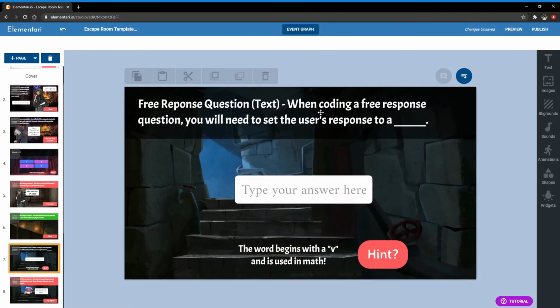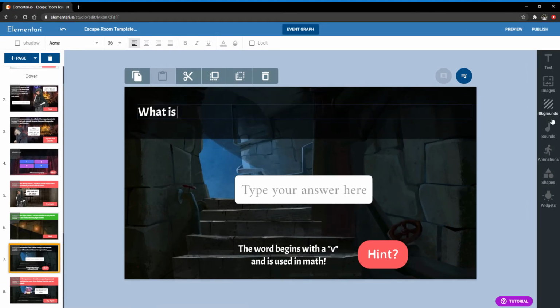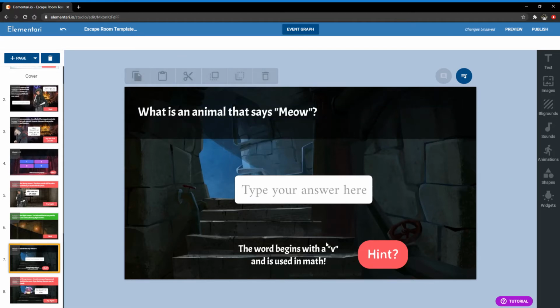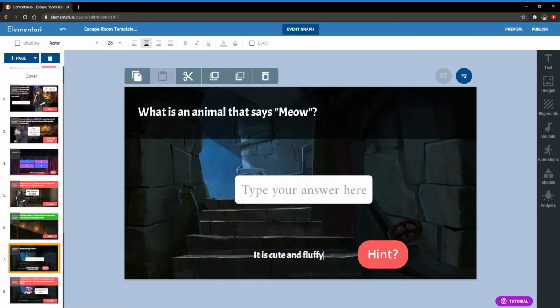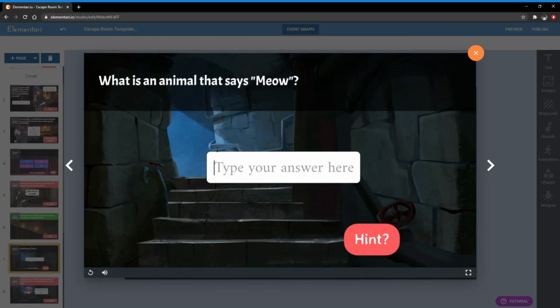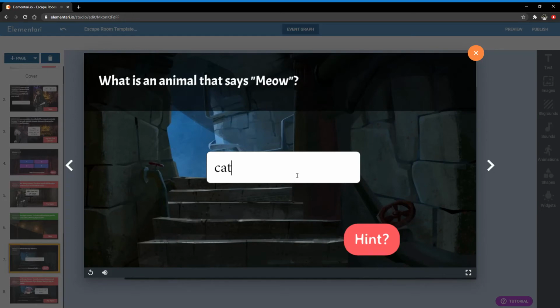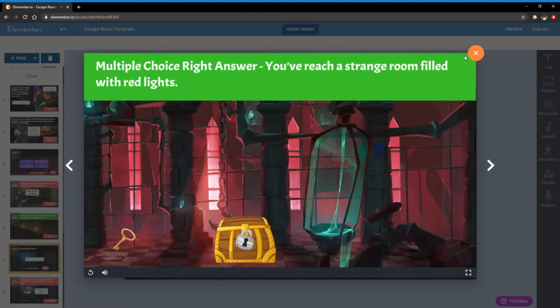So let's say my question is going to be, what is an animal that says meow? And maybe here my hint text would be, it is cute and fluffy. And if I preview this, if I type dog, it's wrong. I'm going to try again. And if I type cat, it will go to the right answer.